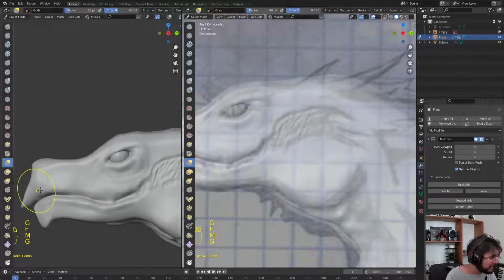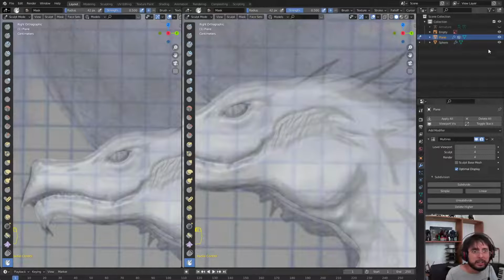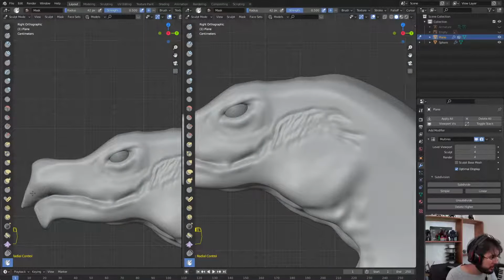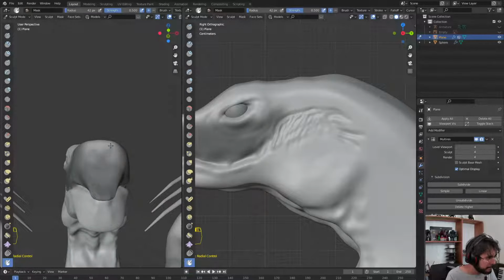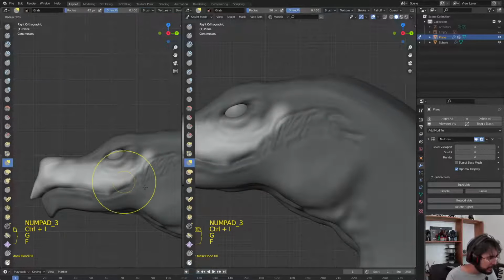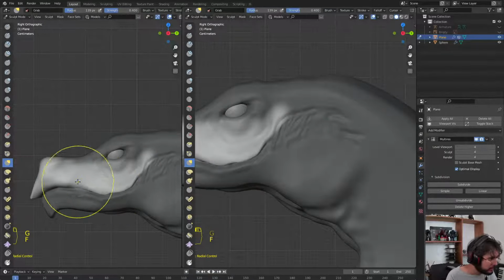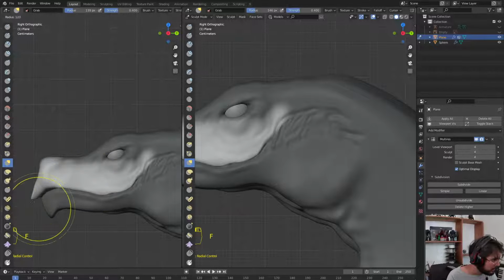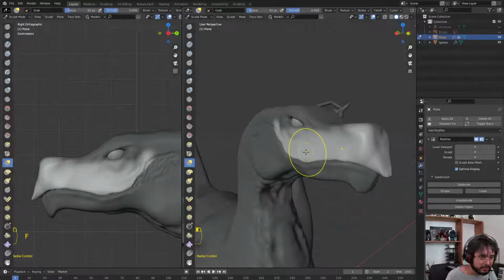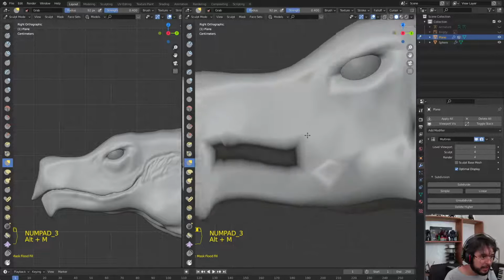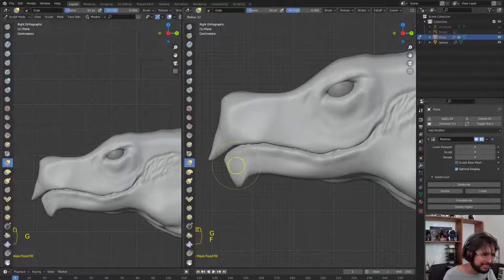I am going to mask in here with M of mask, so we can get more definition in the lips. Control I to invert the mask and graph. And now we have a pretty decent looking lips. Alt M to unhide or unmask.